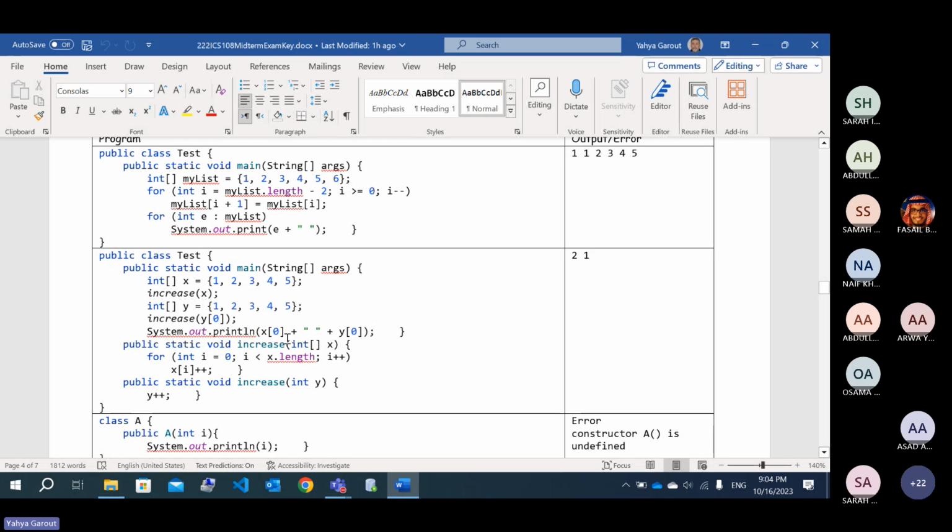Now, in the second array, you are not passing the array, you are passing element y0, which is 1. So practically, you are passing 1. If you are passing 1 as a regular variable, the increase of 1 is not going to affect the array, so it stays as 1. But of course, if you pass the whole array, the array is going to be incremented.